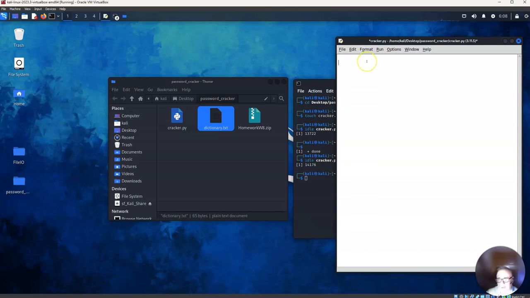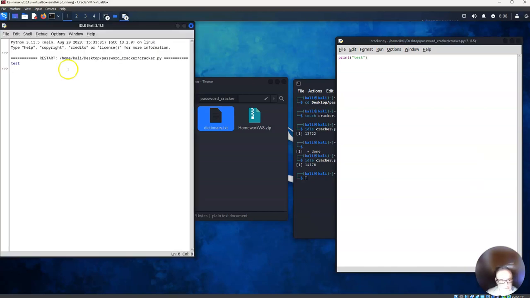When I create a new file, one of the first things I want to do is make sure that everything is running properly. And the best way to do that is just do a print test, hit F5, enter, and if a test comes up on the console, then that tells you that the code, in this case cracker.py, is running. It did compile correctly, and test was output on the console. And once I have that, I can begin to write code.